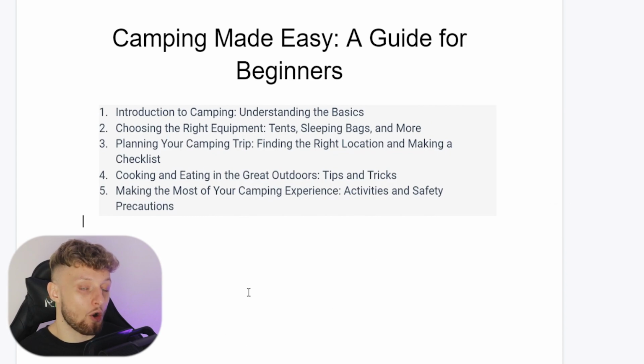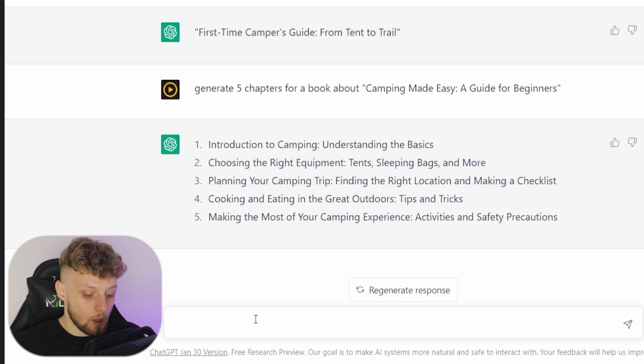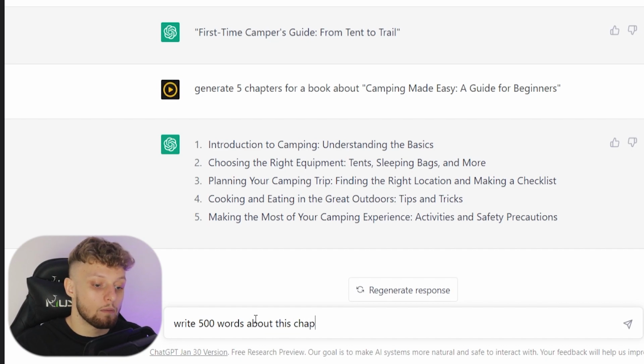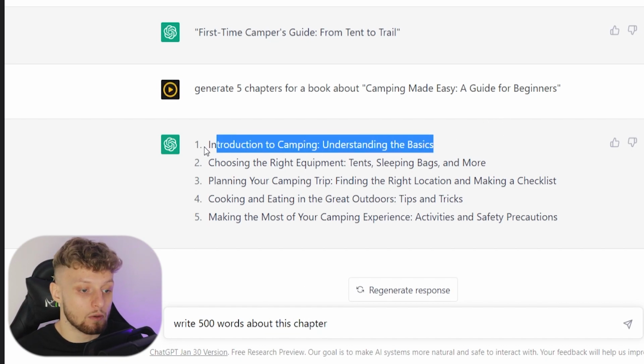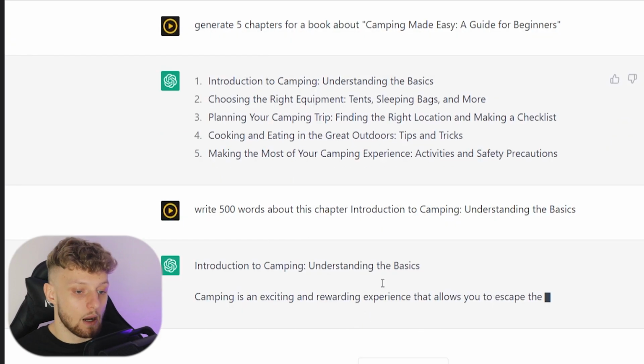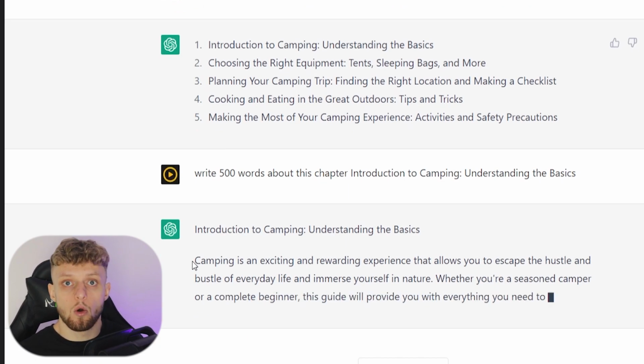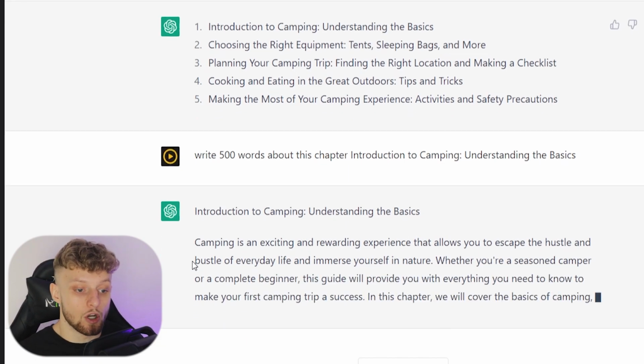So now we need content for these chapters. So if we go back to ChatGPT, we can now say, write 500 words about this chapter. And then I'm going to copy this chapter and paste it in here. So now it's going to write out this chapter and give us around 500 words. It's not always accurate, but it'll do a pretty good job.